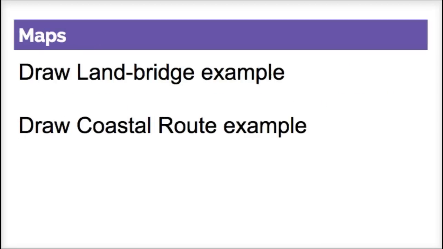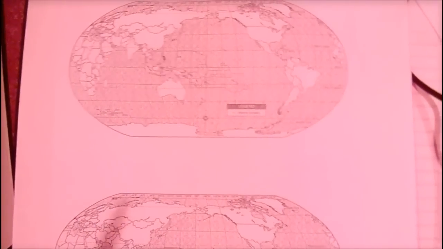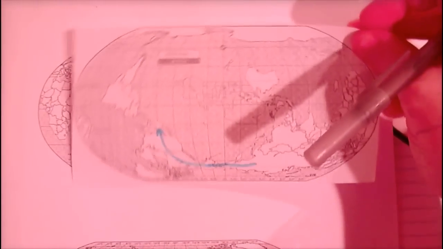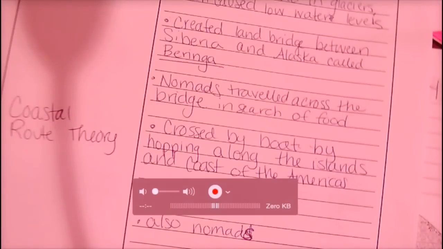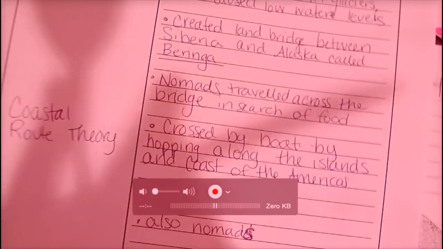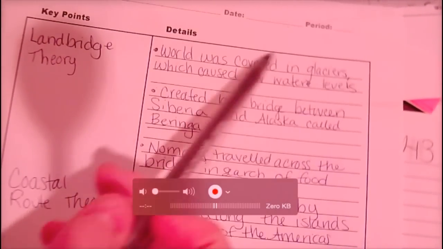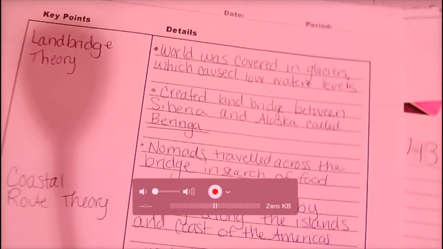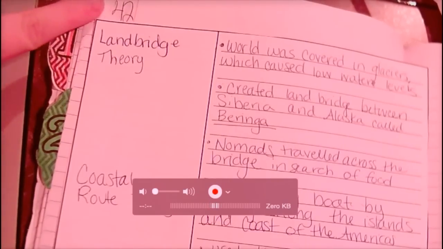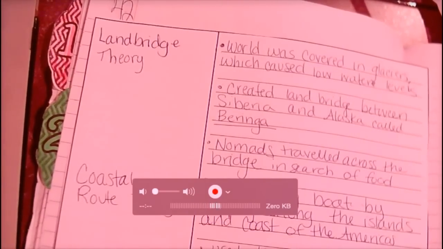All right, the next thing you're going to do is draw the land bridge and the coastal route theory on some maps. So in the front table, there is a sheet with 2 maps on it, and it looks like this. You are going to cut the maps out so that they're like this. So first step is cut both of them out. While you're cutting, you're also going to cut out your Cornell notes. You do not need the name, so you can actually just cut on this black line all out, so do that as well. All right, on page 42, you are going to tape or glue your Cornell notes.